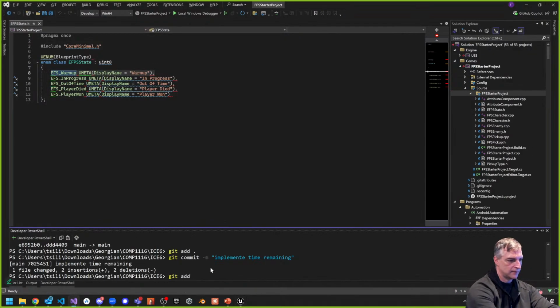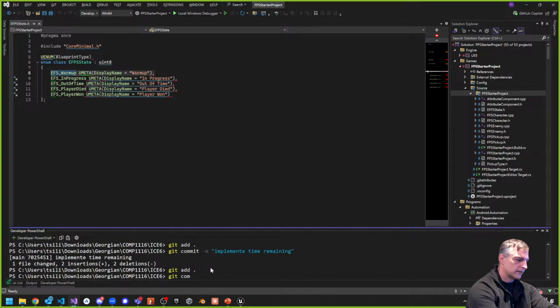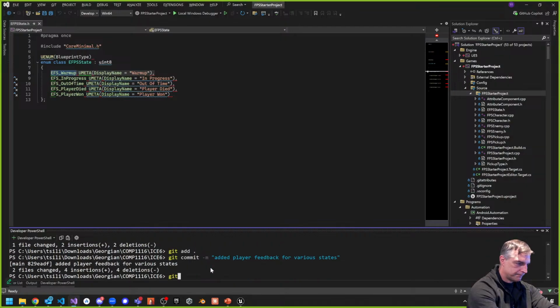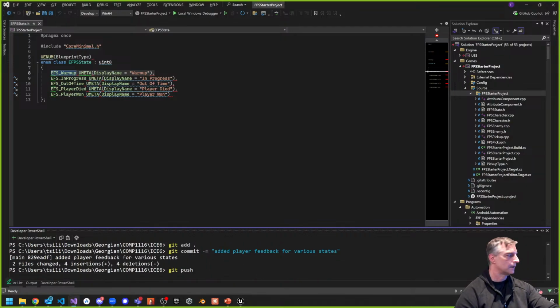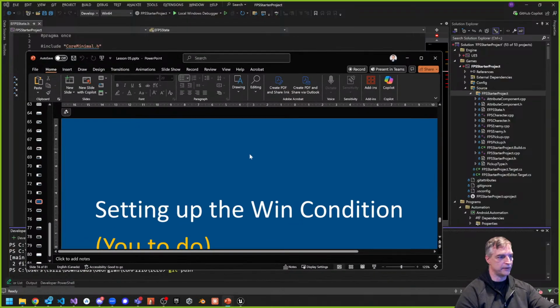Git add dot, git commit -m. We'll say added player feedback for various states so far. Next, we want to work on the win condition.